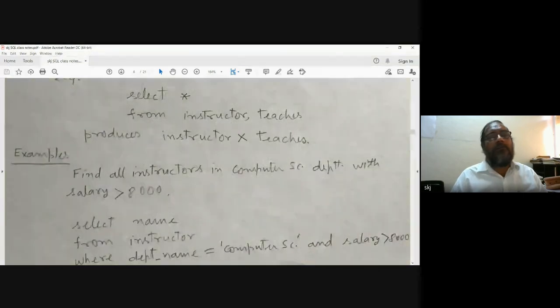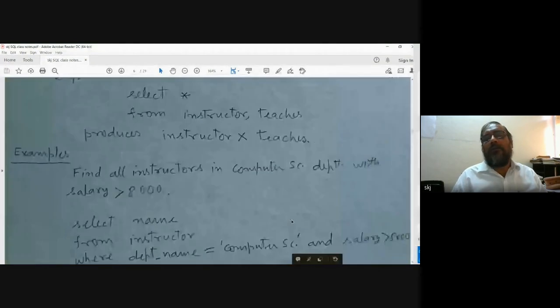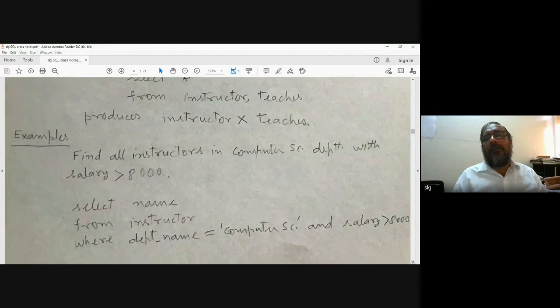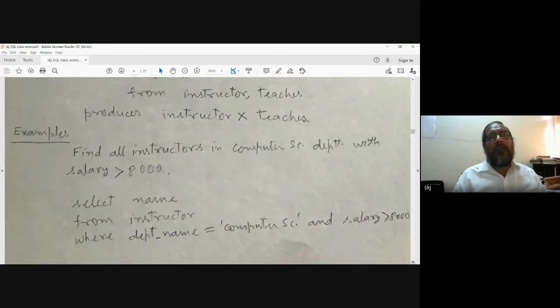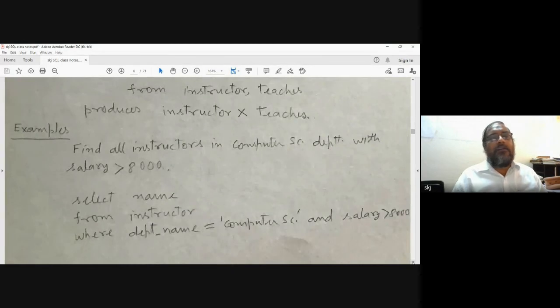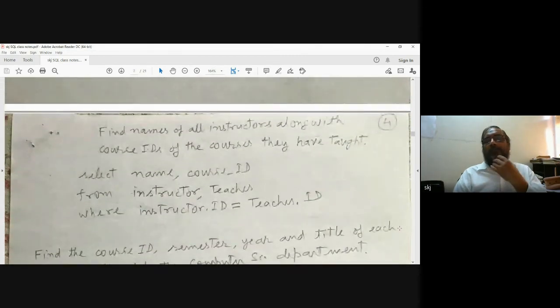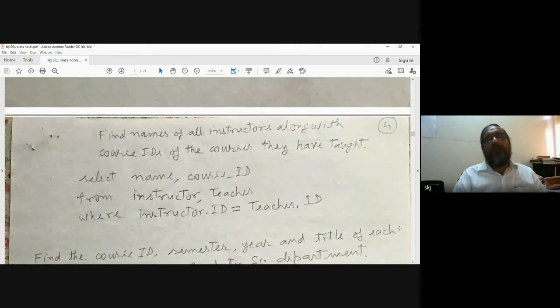Another example I will show. Find instructors in the computer science department with salary more than 8,000. It is written like this. Select name, since we want the instructor name in the result, and there is only one relevant table, instructor. We write the condition that department name should be computer science and salary should be more than 8,000. This query is also part of the exercise.